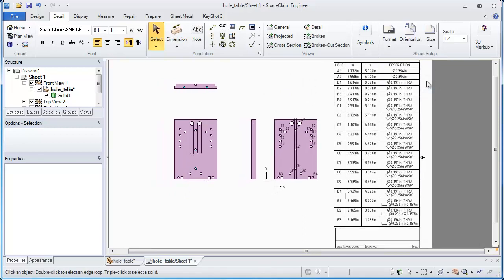So that's how easy it is to import a dumb model and quickly create a table out of it in SpaceClaim.